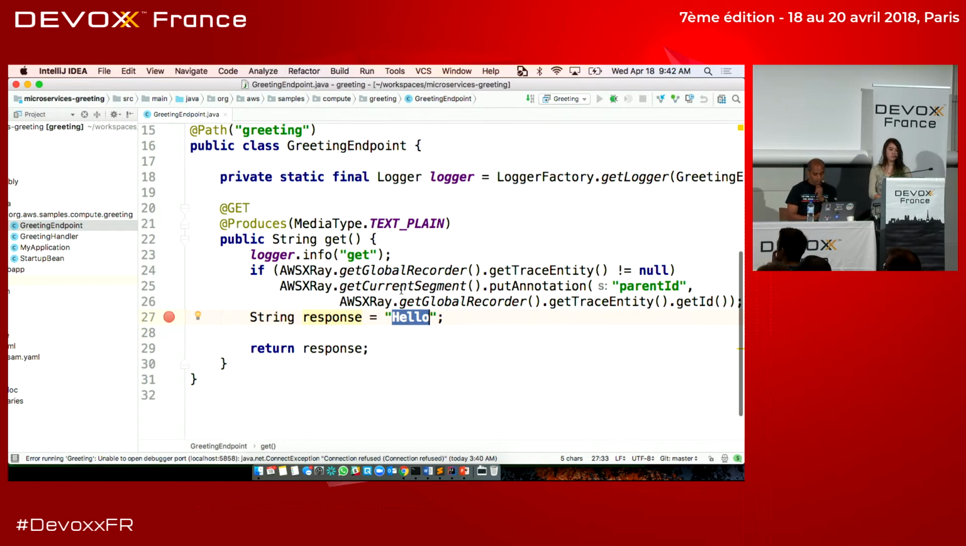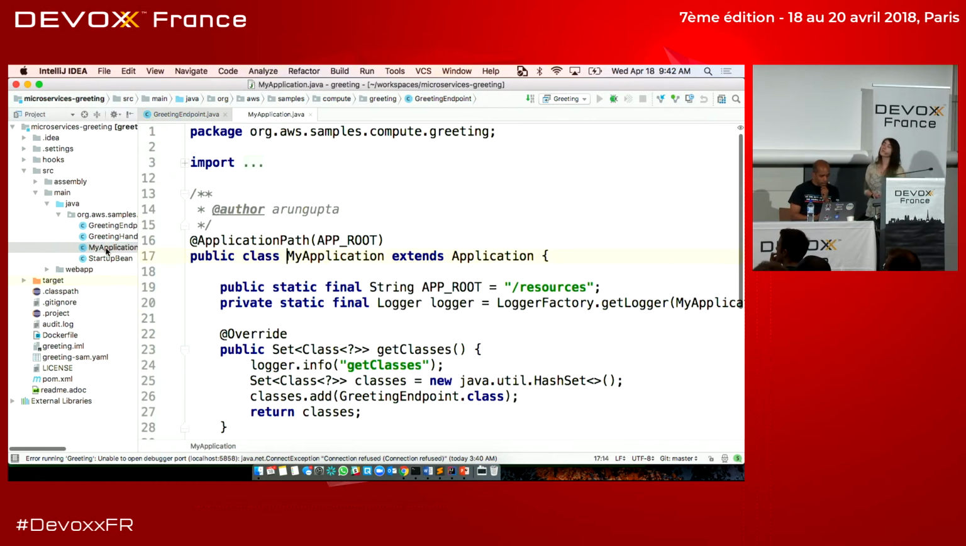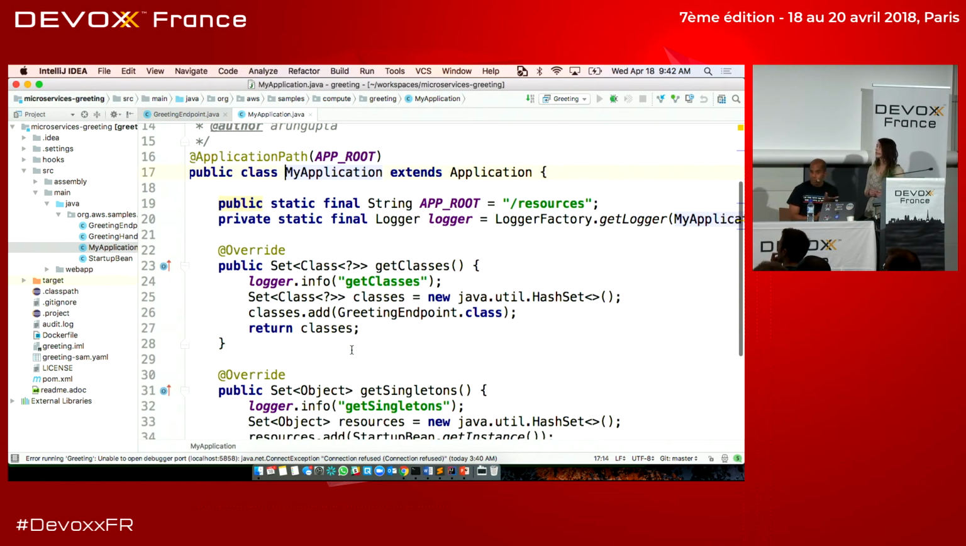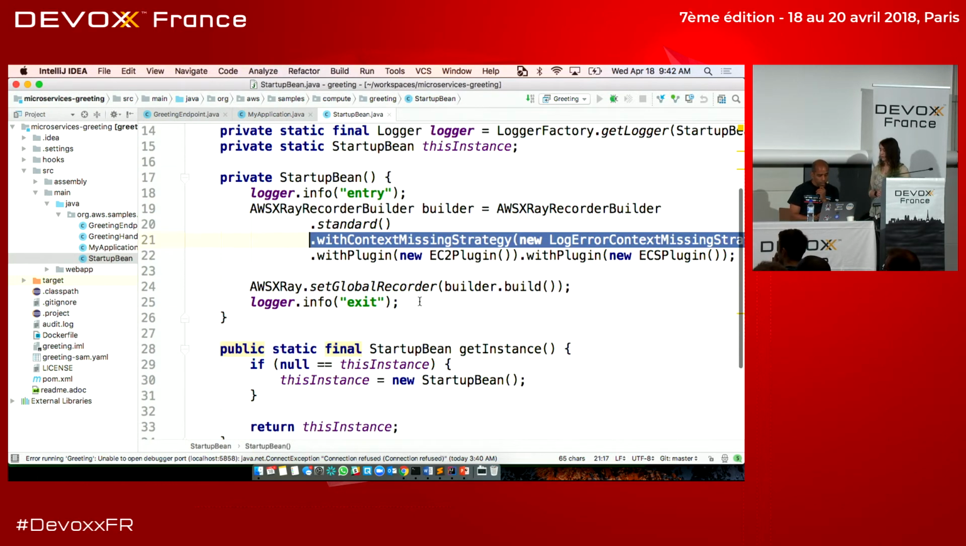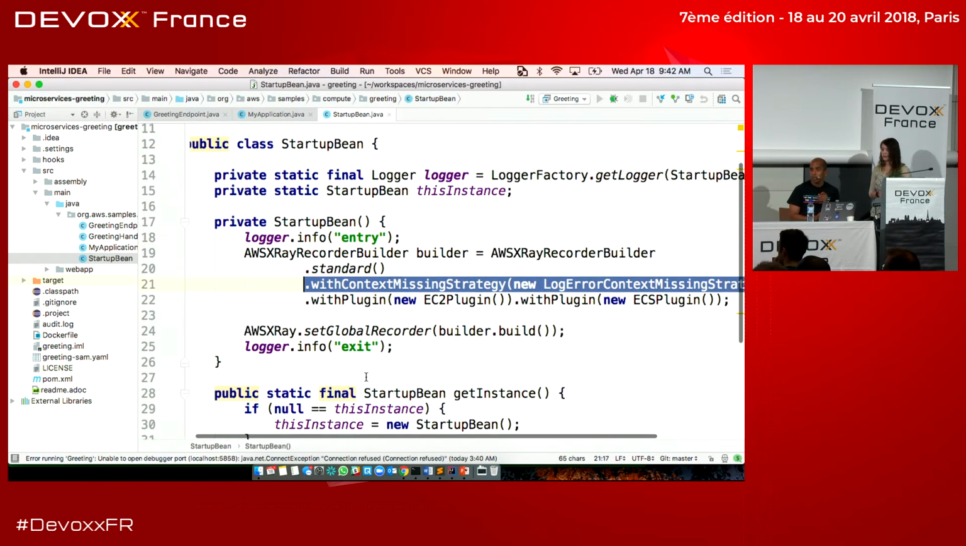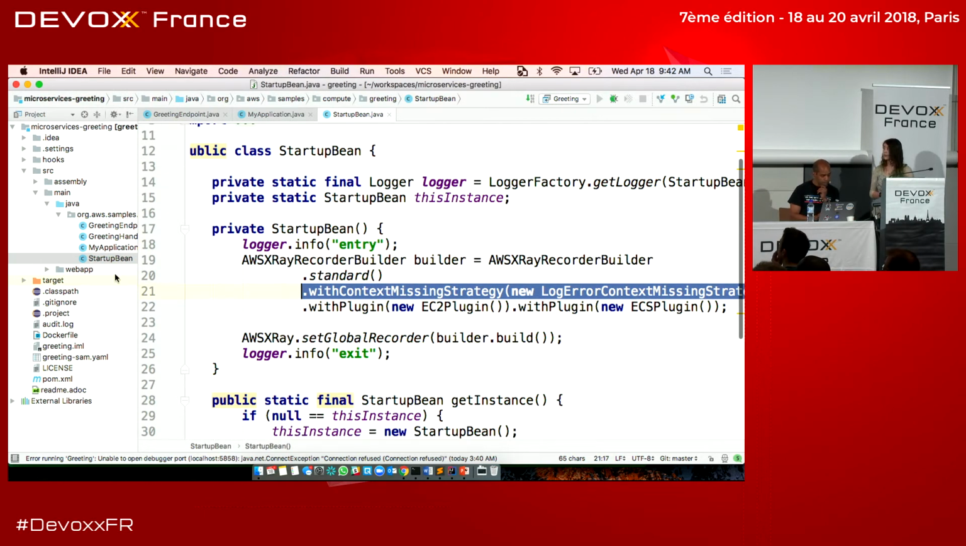We also have some code fragments here for X-Ray, which we'll talk about a little bit later, so I won't dig into the details. But think about your application logic as just a simple return hello. Then, of course, I have my application, which is sort of the bootstrap class for JAX-RS that is required. And then I have a startup bean. Again, I'm doing some stuff around X-Ray over there, but we'll get back to it later, okay? Let's look at the pom.xml.